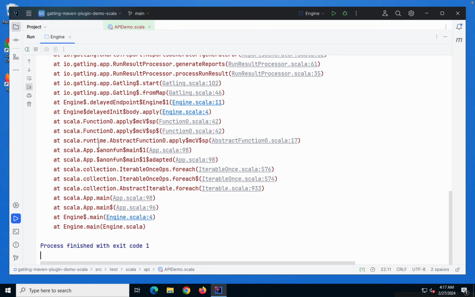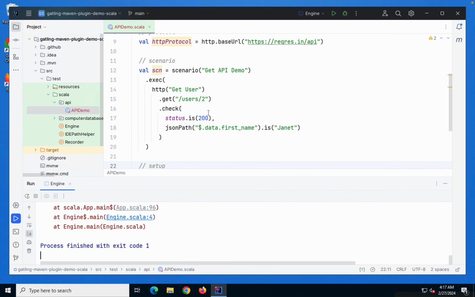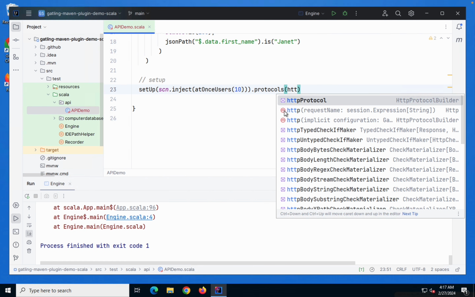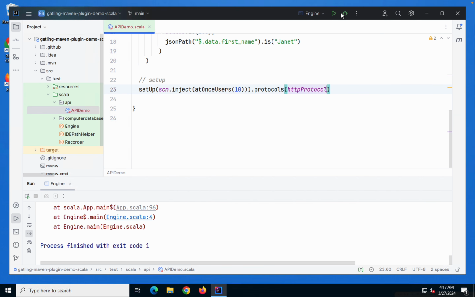So this is running. Okay, this is giving an error, and I believe I know the issue: we did not add the protocol in the setup, which is a mistake. We should add the protocol. So here I should say protocols, and the protocol we have given the name is HTTP protocol. So I will save this and run the engine class again.